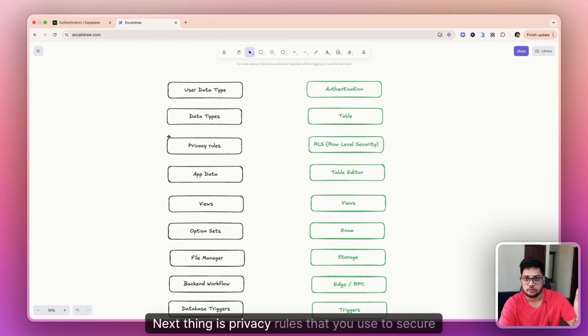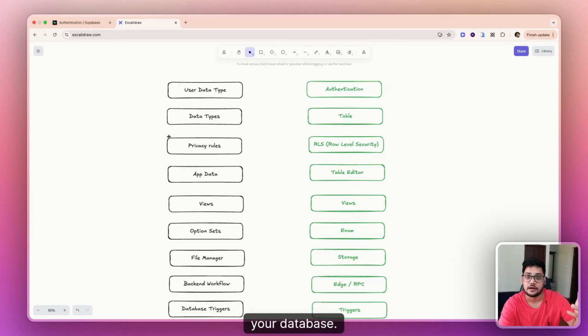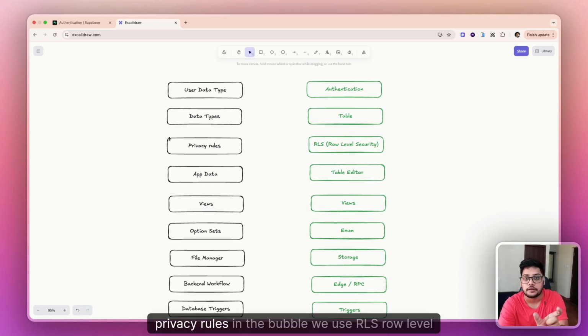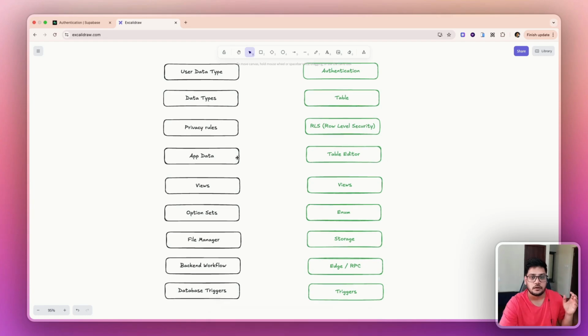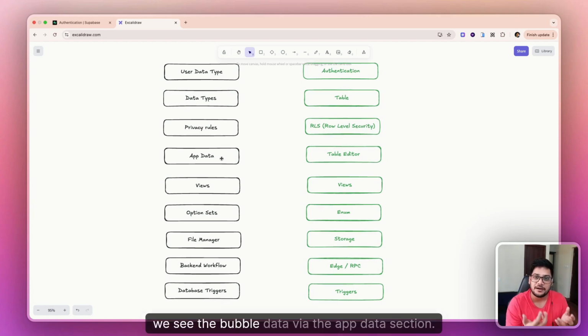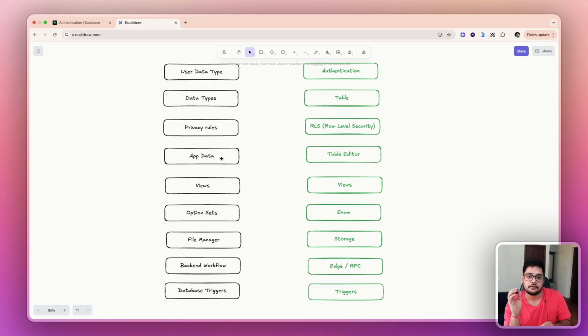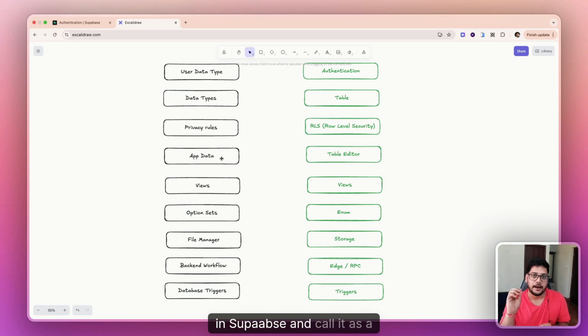Next thing is privacy rules that you use to secure your database, who can access the data, who cannot. So same, we use the terminology privacy rules in Bubble. We use RLS, row level security, on the Supabase side of it. We see the Bubble data via the app data section. The same way we will see it in Supabase and call it the table editor section.